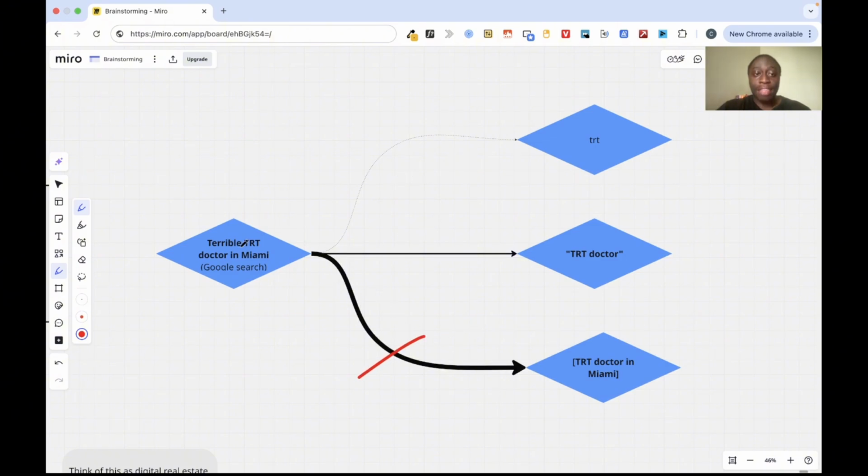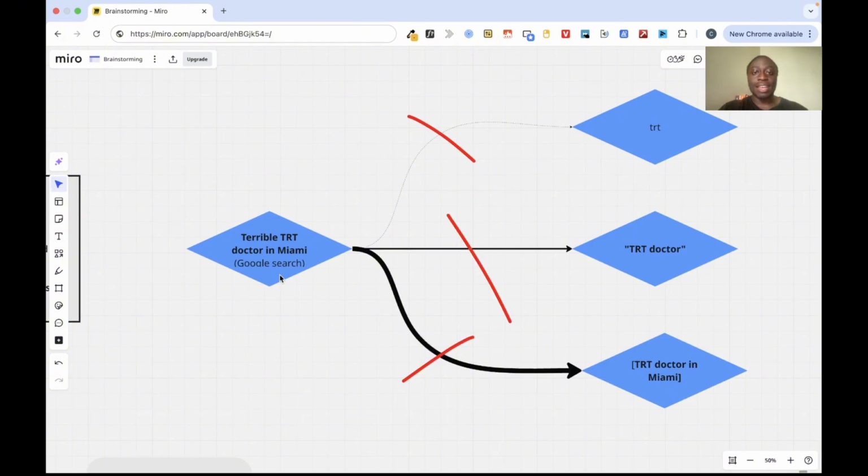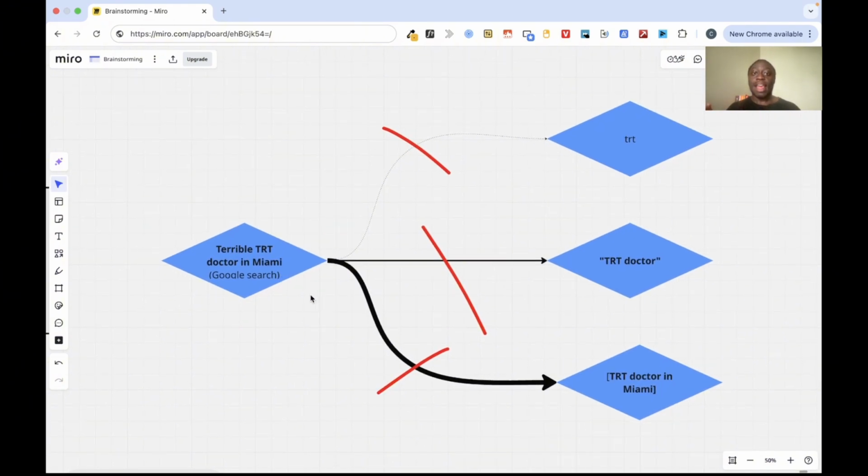But if you had the negative keyword "terrible," then you wouldn't pull up for any of them, and therefore avoid frivolous or unnecessary clicks that are pretty much worthless, because you don't want to be showing up for "terrible TRT doctor in Miami." They could be trying to see what is a bad place to go to, and then they'll associate your business with negativity.